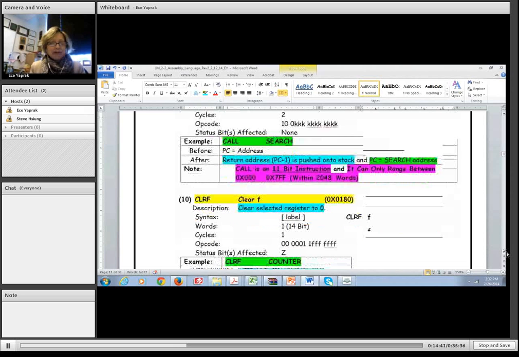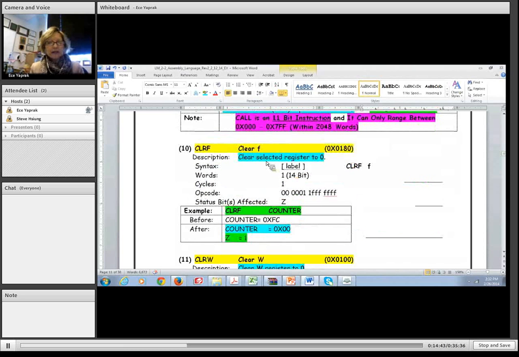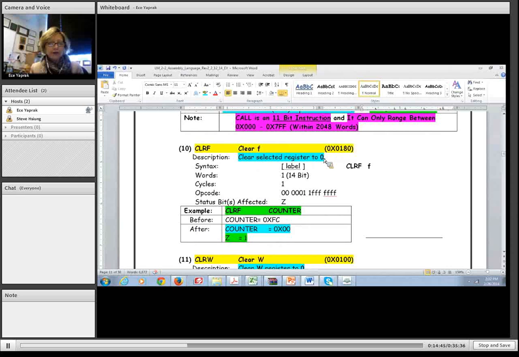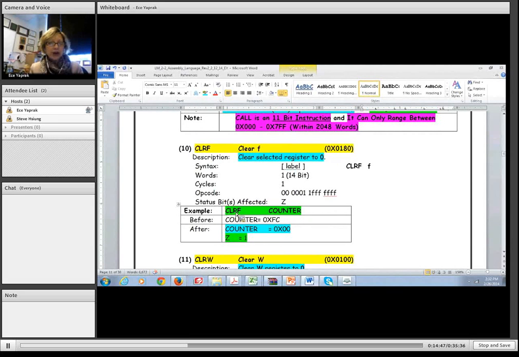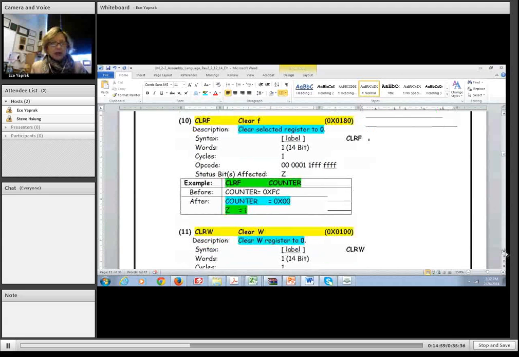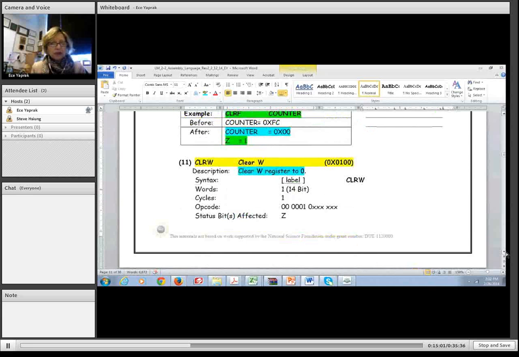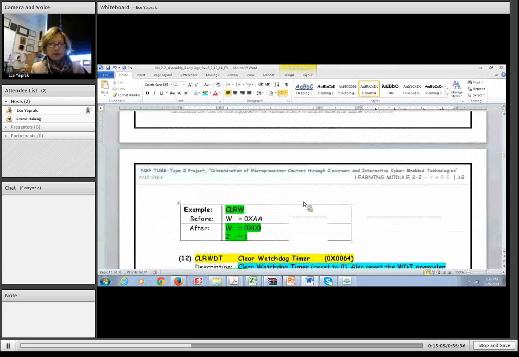Clear F instructions clear selected register to 0. For example, when this says clear F counter, if the counter has some value, after the execution it clears, and obviously it also sets the affected bit. Next instruction, clear W. It just clears the W register, as you can see here.